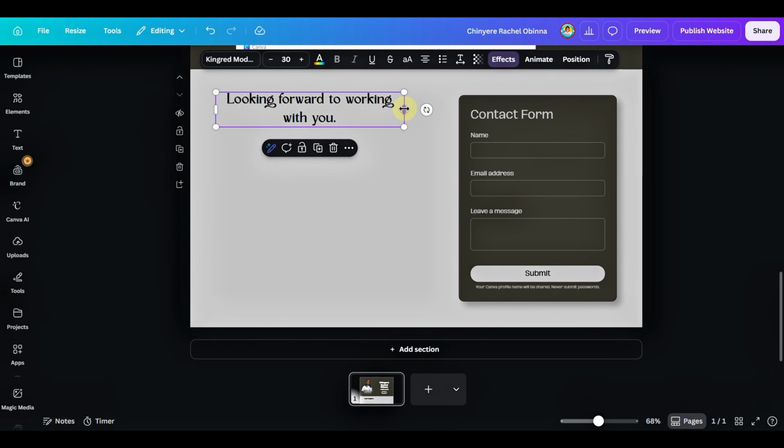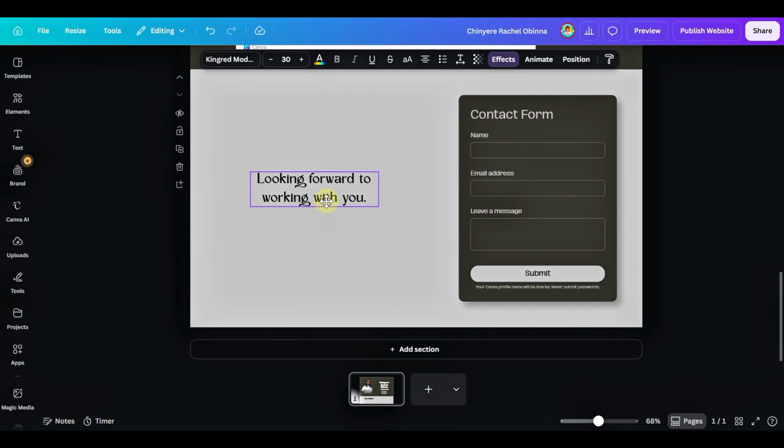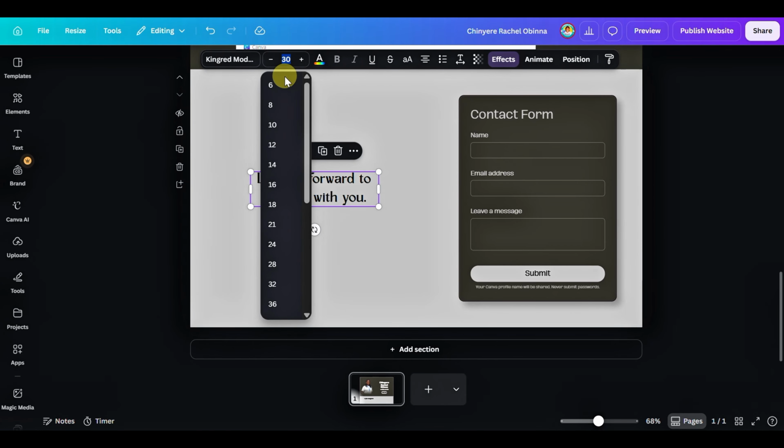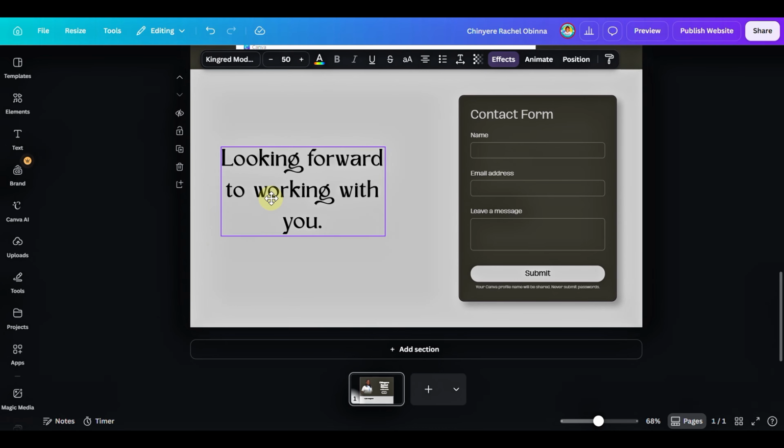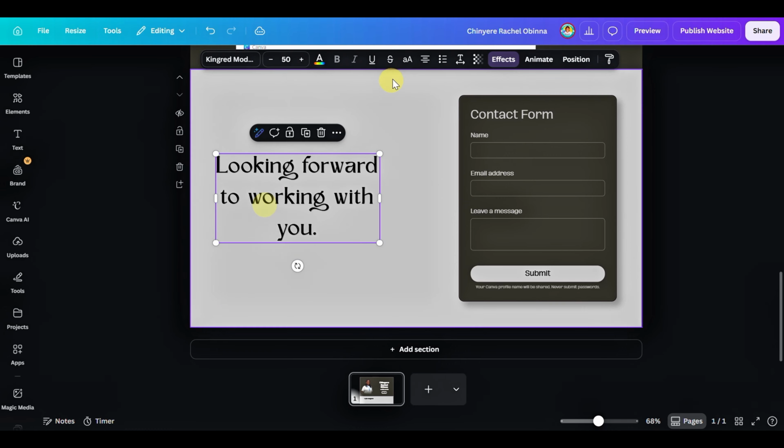I'm going to shrink this here and pull this here and increase the size of the text to 50. Let's pull it here and pull it to the center of our design. And let's make the text align to the left. Looking forward to working with you.